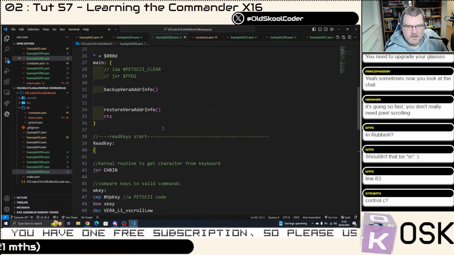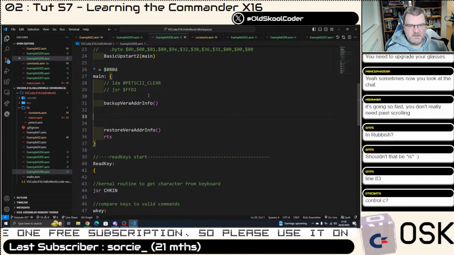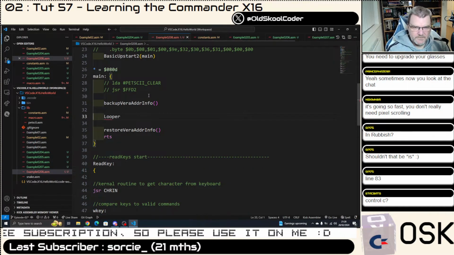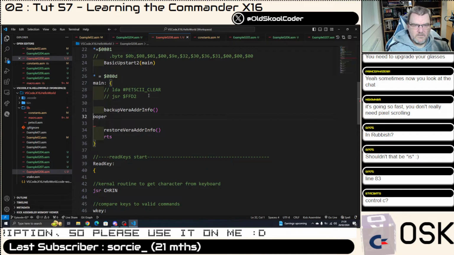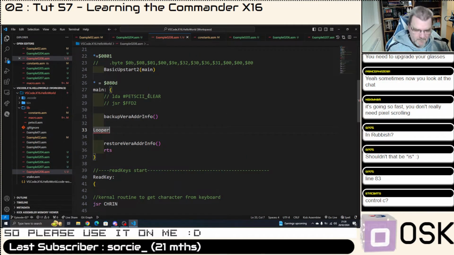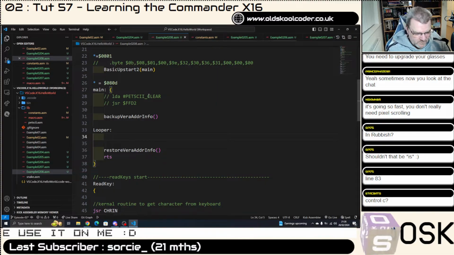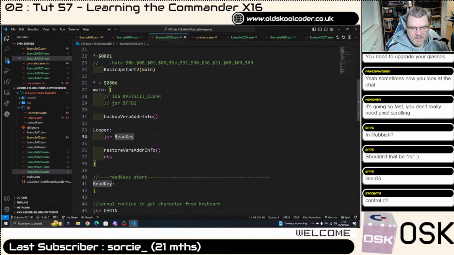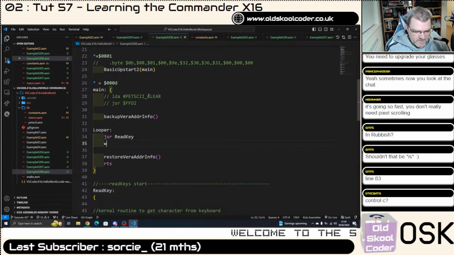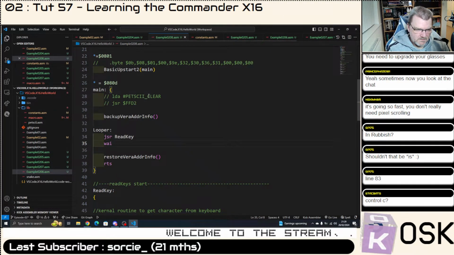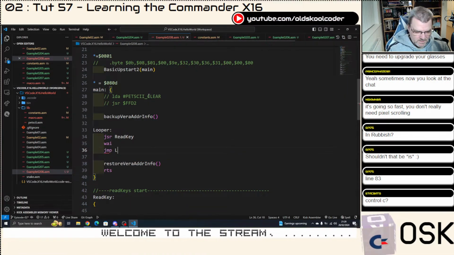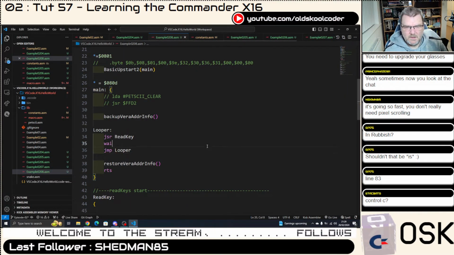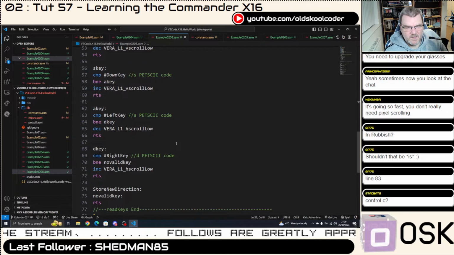Right. So if we read keys, so if I do looper. Right, looper. So we do read keys, read key. We do that, WAI, and then jump looper. I'm not going to test for exit. I haven't got an exit key in there, but I suppose we could do.